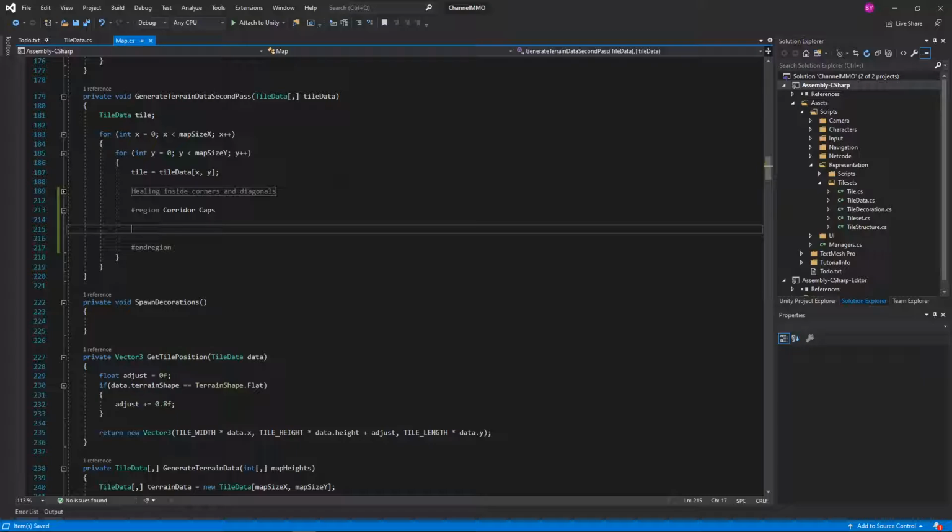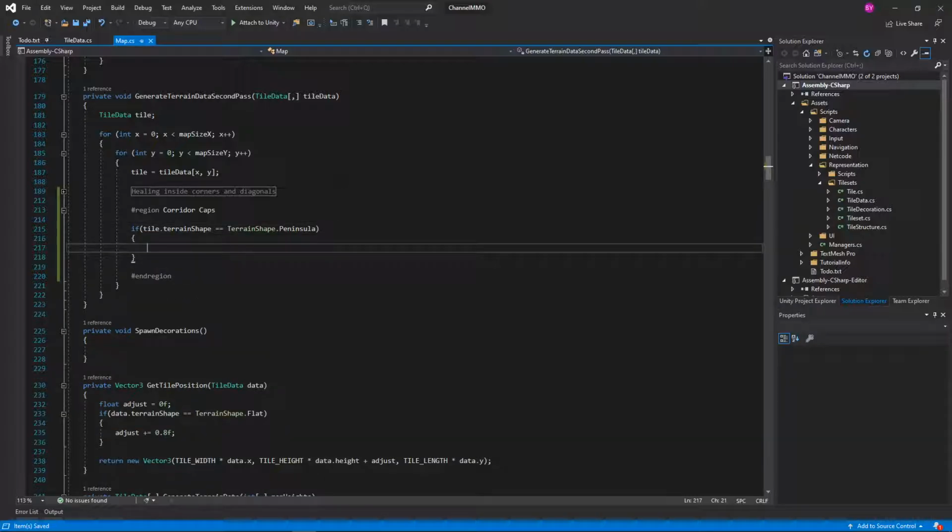But for right now, all we're going to do is, for our corridor caps, if our tile.terrain shape is equivalent to terrain shape.peninsula, so we already know that it's connected on one cardinal direction and everywhere else is lower, right? We already know that because it's a terrain shape.peninsula. So now we can say if any of those that are adjacent to it and the same height is a corridor. We don't want this to become a corridor if the adjacent tile is above or below it.